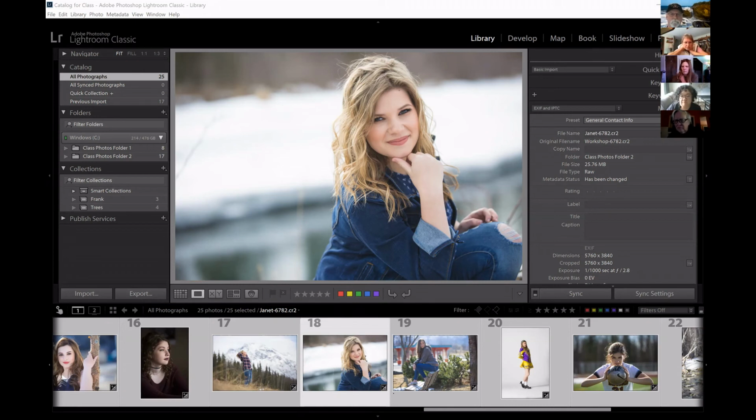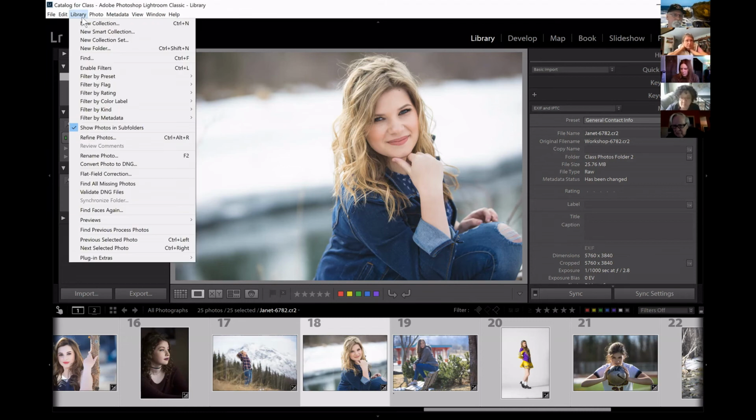So what I want to do is rename all these photographs at the same time. I don't want to do it 25 times. I want to do it once. So we're going to do the Anita technique first, and then I'll show you the keyboard technique. So up at the top, under Library, I'm going to click it. And about halfway down, there's an item called Rename Photo.